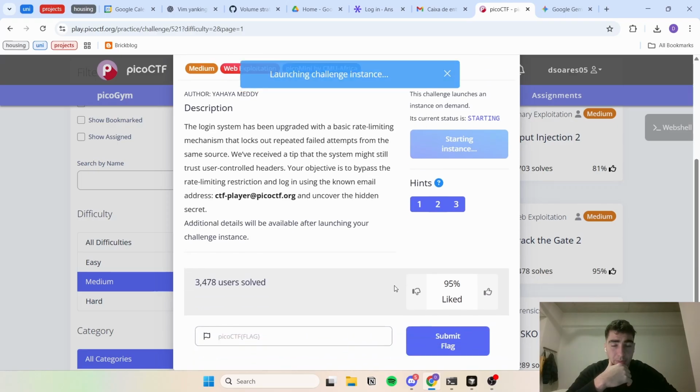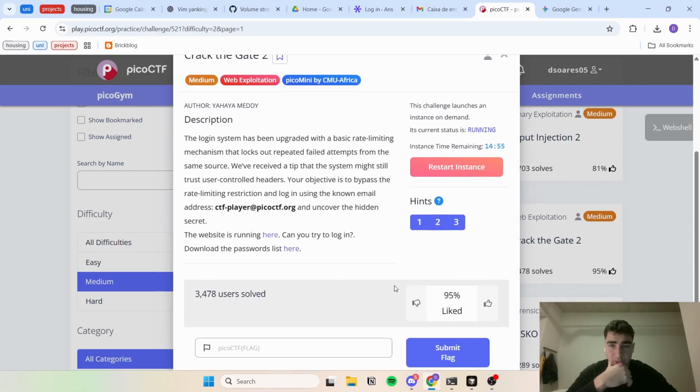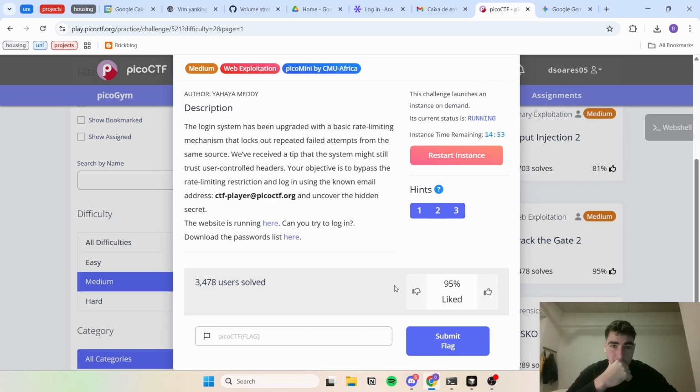Login system has been upgraded. Okay, with basic rate limiting. Locks repeated failed attempts. Pretty standard login system. Okay, let's do this. Got some password lists.